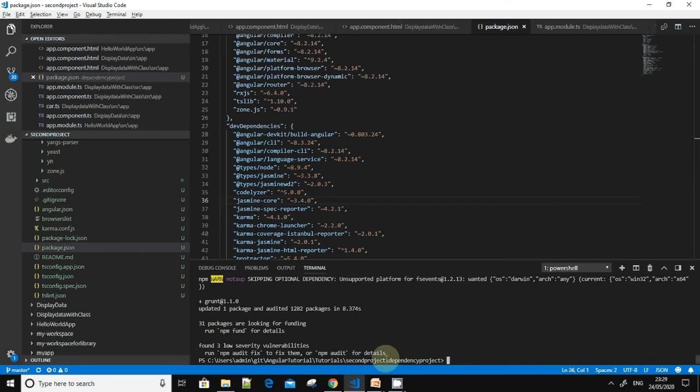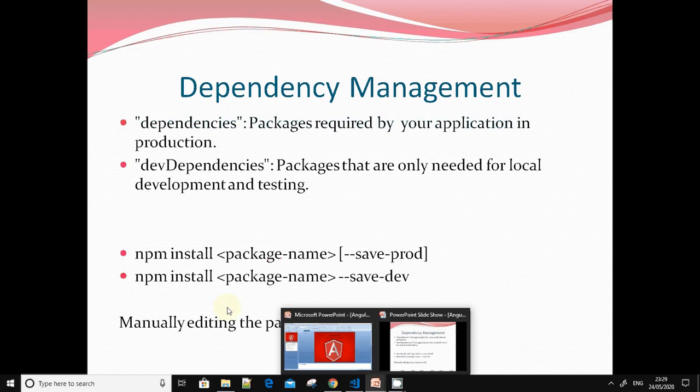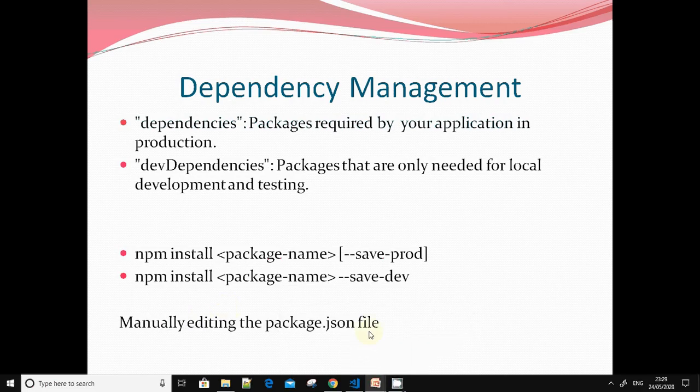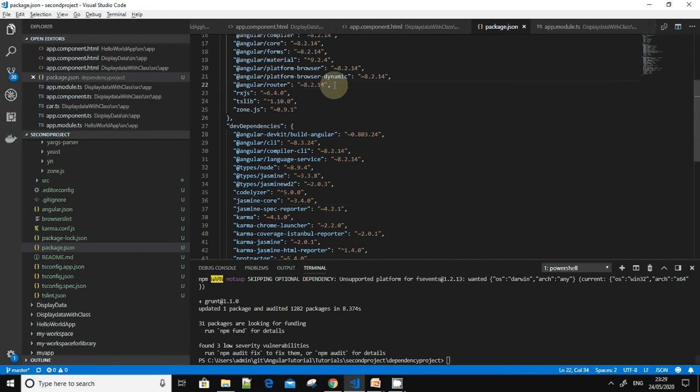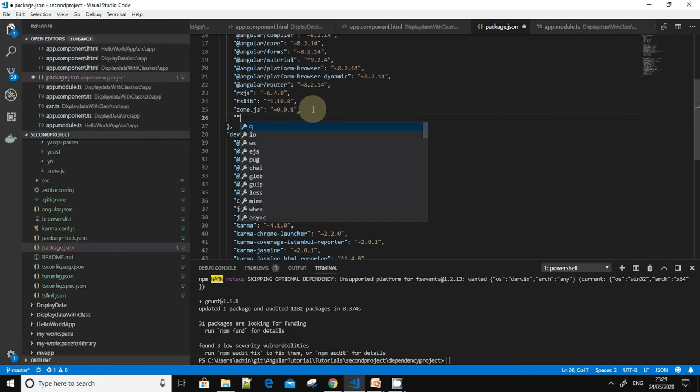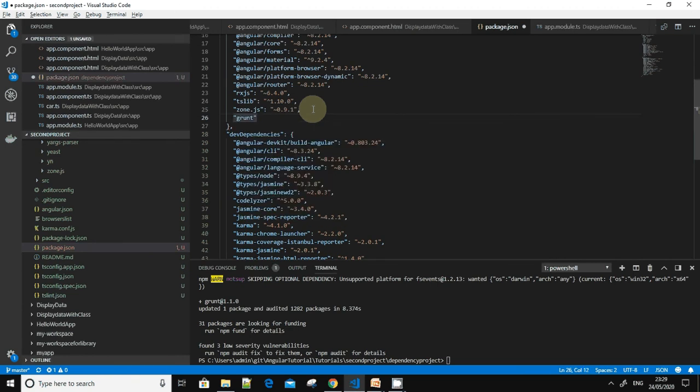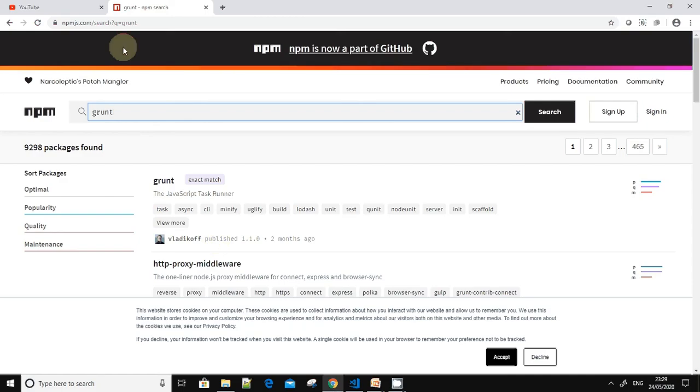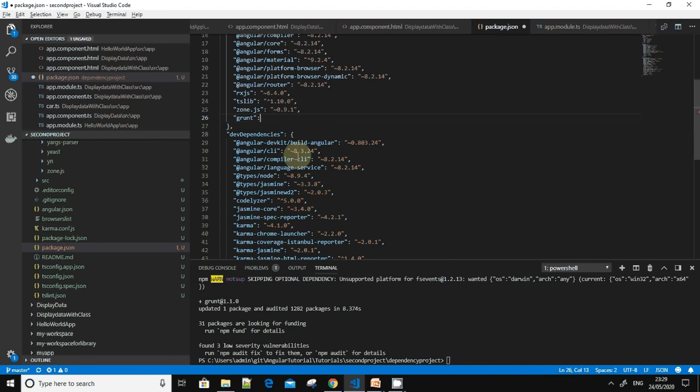Next I will show you manually editing the package.json file. What we'll do is add the grunt dependency here, at last, grunt with a colon, and the version. If you want to see the latest version, you can go to npmjs.com and search for grunt. Once you search, it shows that 1.1.0 has been published, so you can use that version here in double quotes. So this I have used as the version.